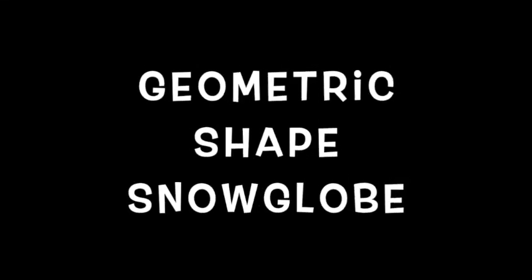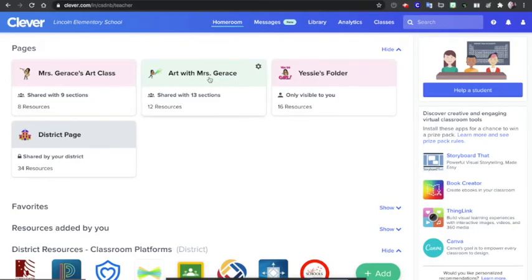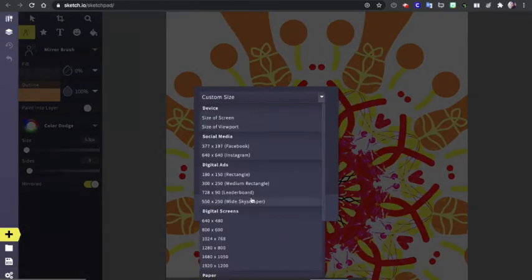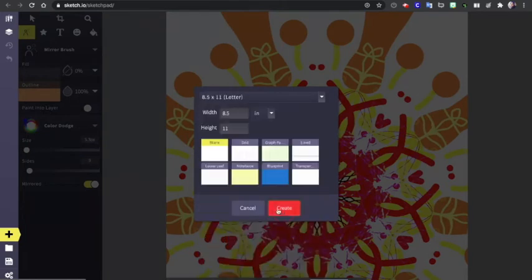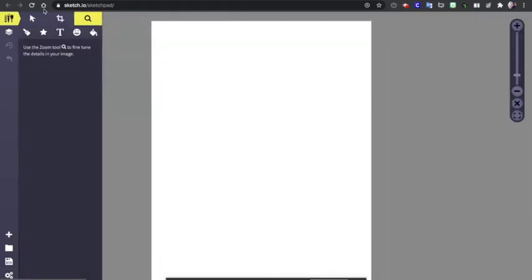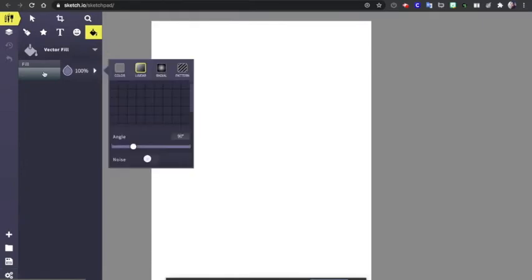Today I'm going to show you how to make a geometric shaped snow globe. The first thing you're going to do is go into Clever and then click on Sketchpad. It'll open up into the most recent work of art you created, so click the plus sign and scroll down to Letter and create a new page. Zoom out and let's begin.